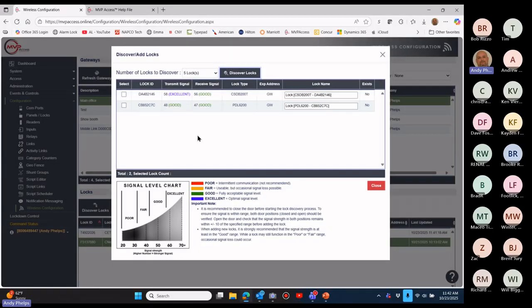So I only found 2, but they're both acceptable. I've got another deadbolt, and I have a PDL 6200. Both of these are wireless locks. I don't have an expander, but if an expander had found it, it would show which expander actually discovered it and had the best signal strength.